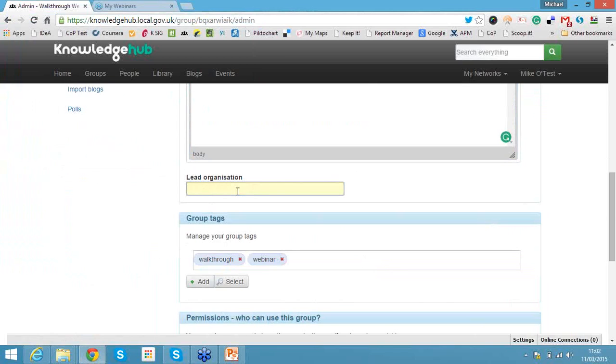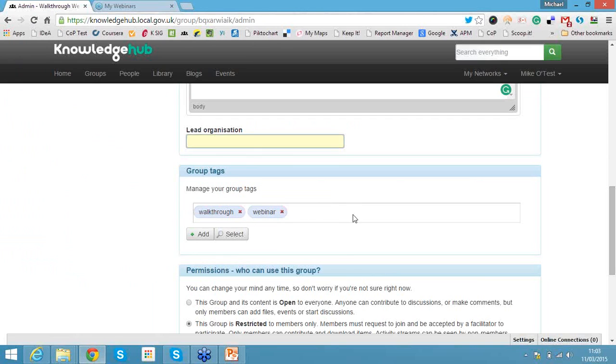Again, the other part you've got on here is lead organisation. This is something we've only recently added in. Each group can have a lead organisation. It just means that you've got a bit of ownership over it, rather than everyone coming to the Knowledge Hub team all the time asking who owns this group and who looks after it. You've also got the option to add tags to your group, and this again helps with people searching for your group. It makes it easier for people to find what they're looking for, and also for people just coming across your group.